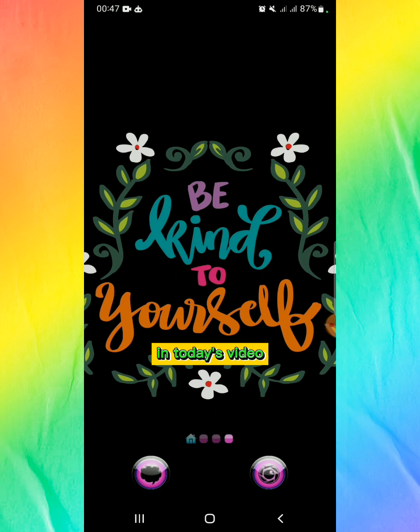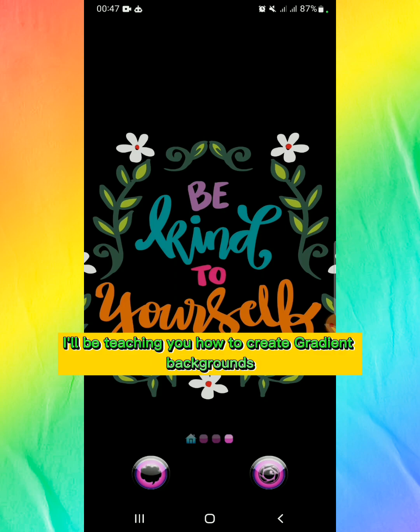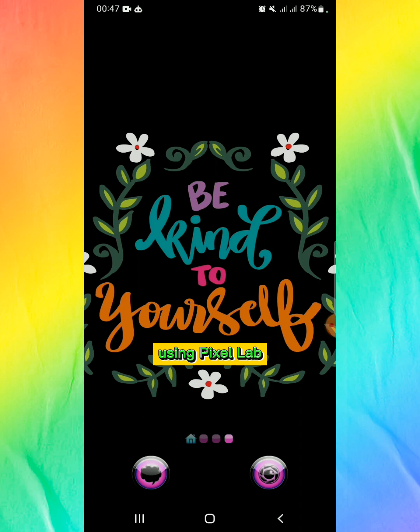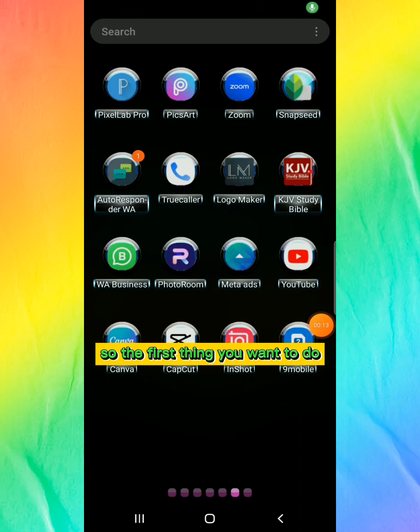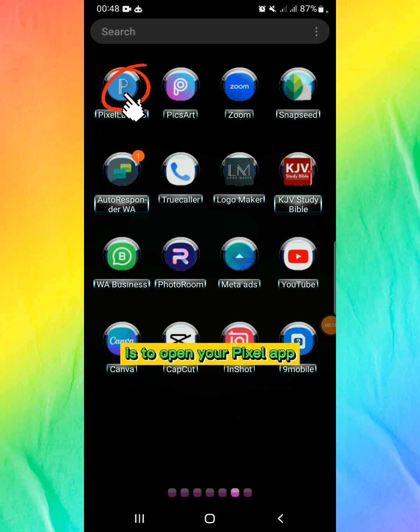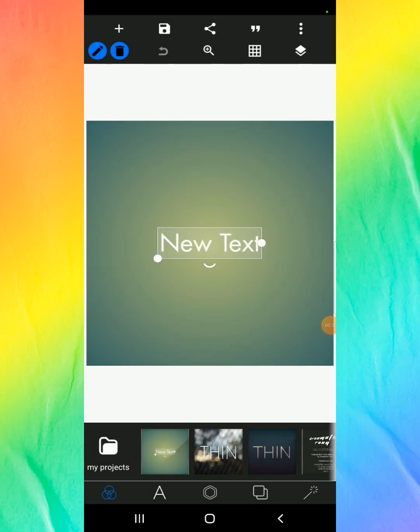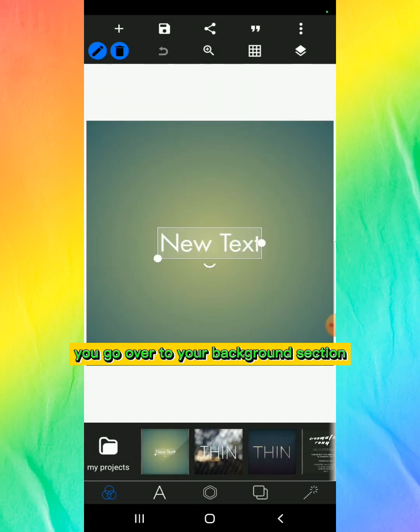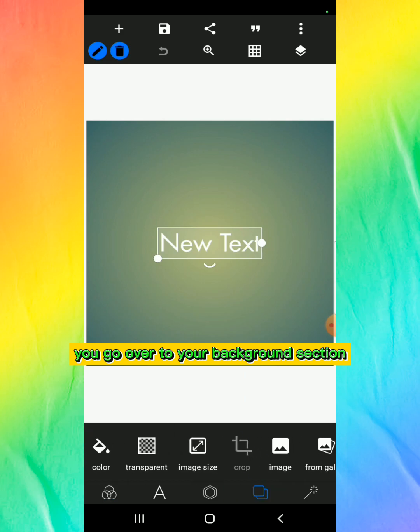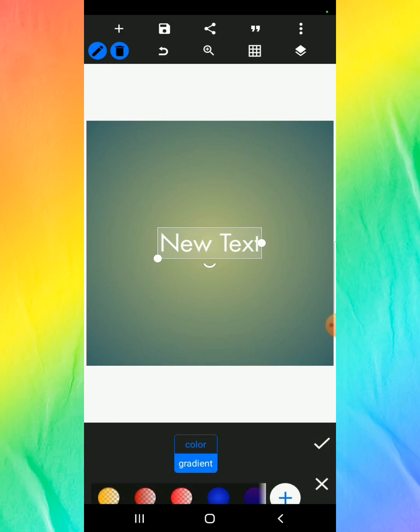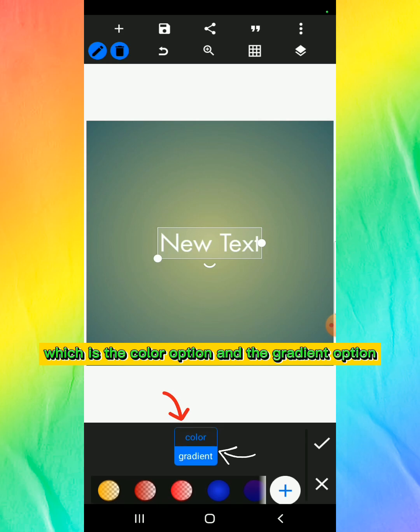In today's video, I'll be teaching you how to create gradient backgrounds using Pixellab. So the first thing you want to do is to open your Pixellab, and then when you've opened it, you go over to your background section, which is the fourth icon on your lower section of Pixellab. And after you've done that, then you're going to go to color, and when you click on color, you see they have two options, which is the color option and the gradient option.